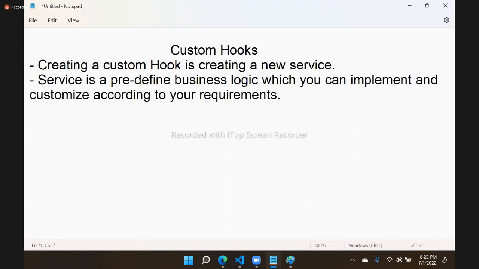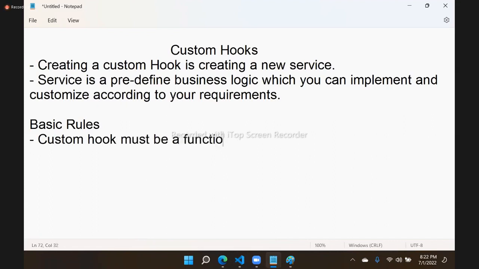That is done by using custom hooks. So what is the rule here? First important are the basic rules for creating a hook. A custom hook must be a function. So it cannot be a class. Hook is a function, and a hook cannot be a class. It is compulsory that a custom hook must be a function.